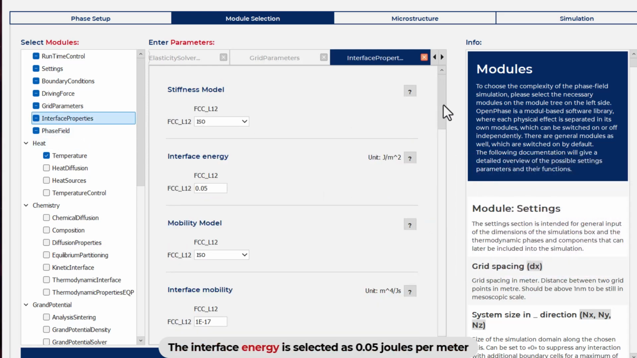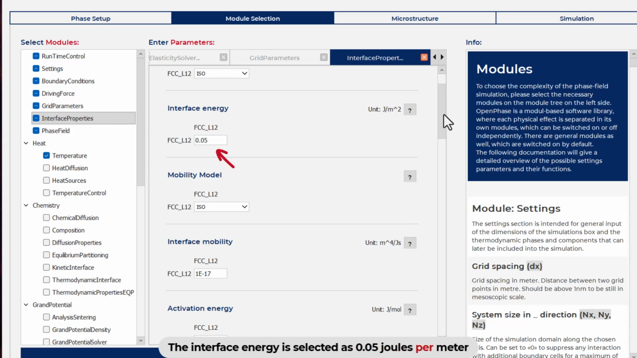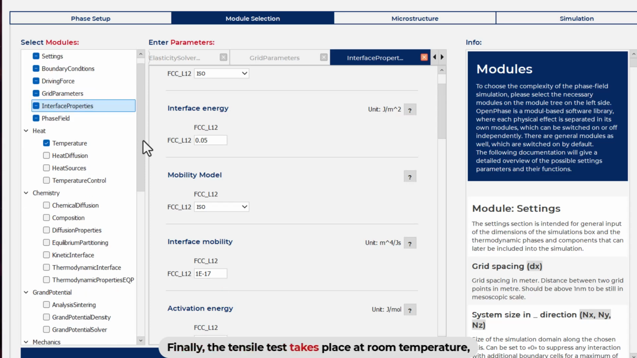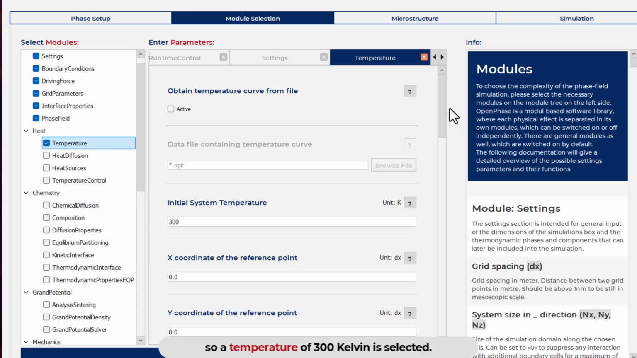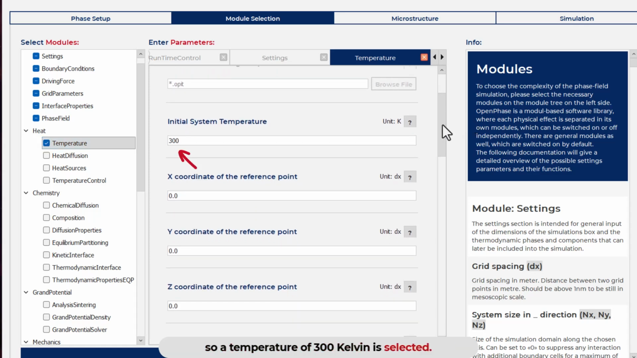The interface energy is selected as 0.05 joules per meter squared, with the interface mobility set to 1 times 10 to the power of minus 17, which is very low and freezes the microstructure. Finally, the tensile test takes place at room temperature, so a temperature of 300 Kelvin is selected.